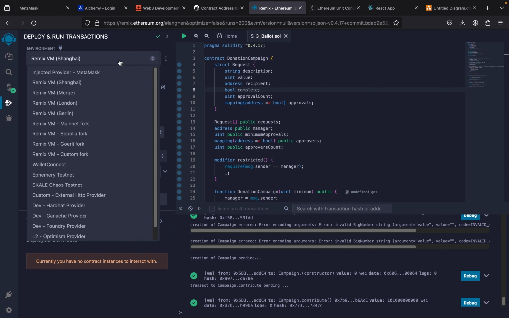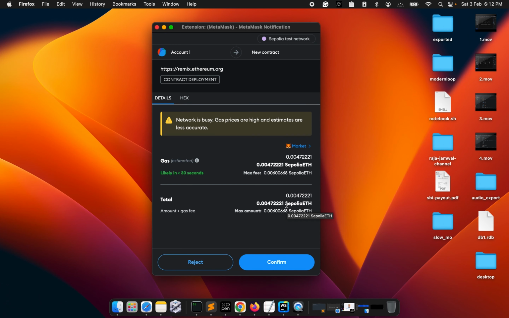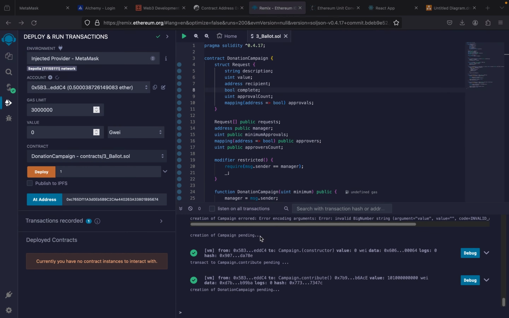And once you need to deploy it to a real network, you can use the MetaMask provided here. And then you can use the deploy button to deploy out your contract. So this is using the actual Sepolia test network to deploy. So I'm going to confirm it. Next, this will take some time, like 15 to 30 seconds, for this to be available on the actual Sepolia network. And once the deployment is done, you should see your actual deployed contract here.